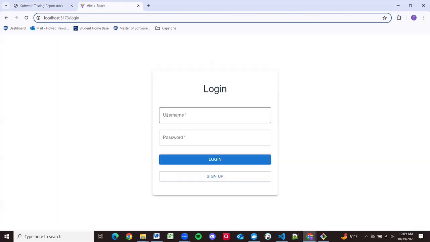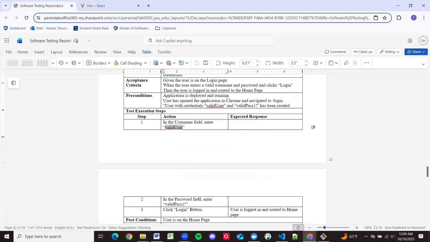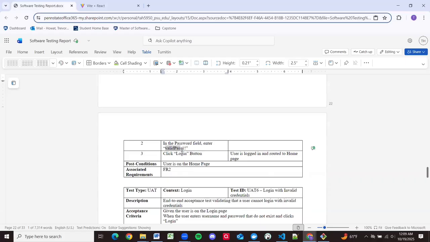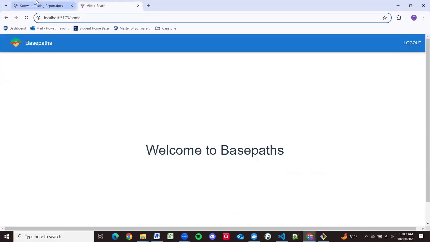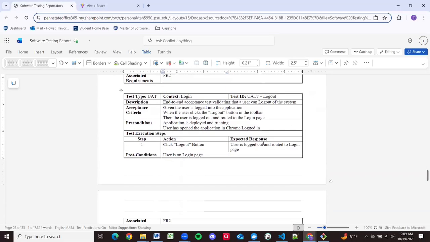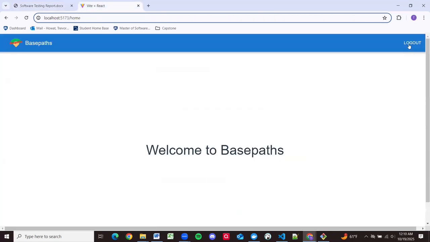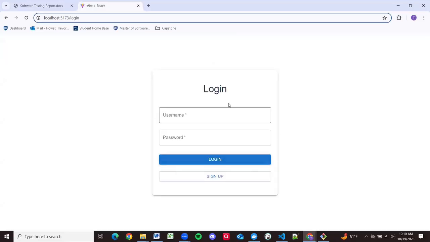We're going to enter valid user. And then we're going to enter our valid pass one exclamation point. So I'll copy that and paste that there. And if we hit login, we are logged in. Now I'm going to jump ahead a bit just because it follows the workflow to user acceptance test 7, and we're going to look at logout. So this one states that given that we are logged into the application, which we are, when we click the logout button in the toolbar, then the user is logged out and routed to the login page. So if we're logged in here, if we hit logout, we should be routed to the login page, which we are. Cool.